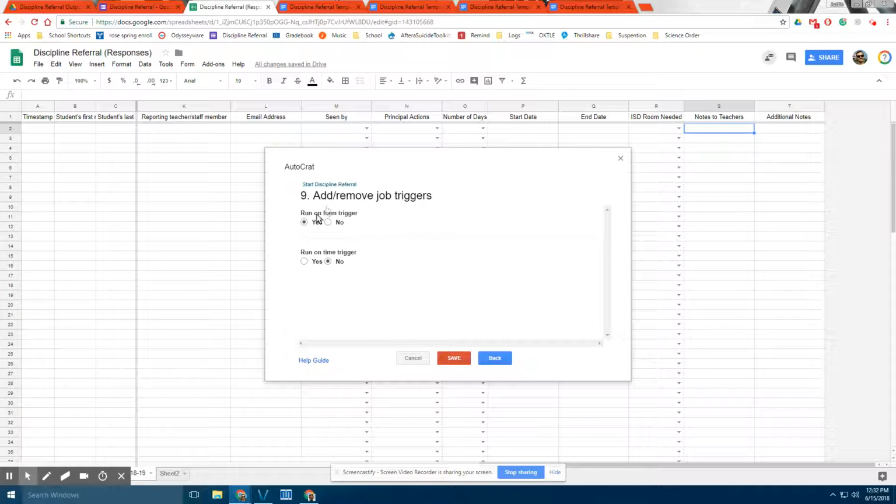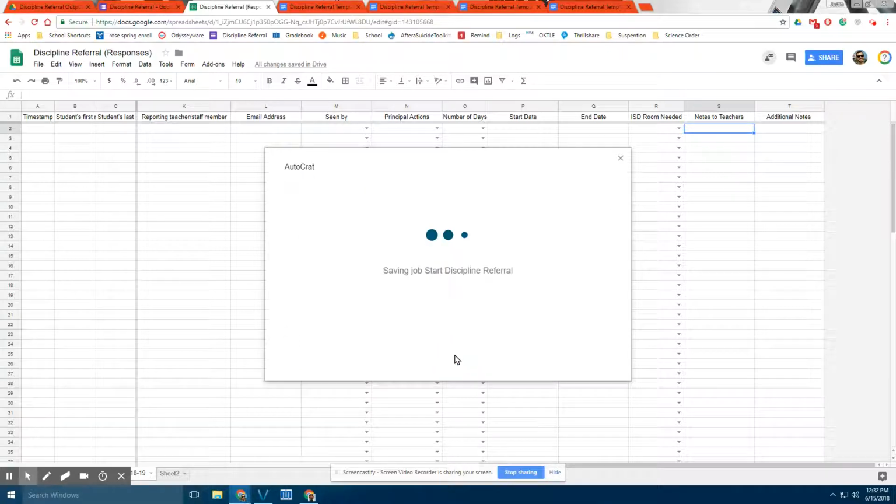I want AutoCrat to run on a trigger, so every time that a form is submitted, it's going to make this document, so that I'll get an email instantly saying, hey, a student had a discipline referral. And then save, and that'll be it.